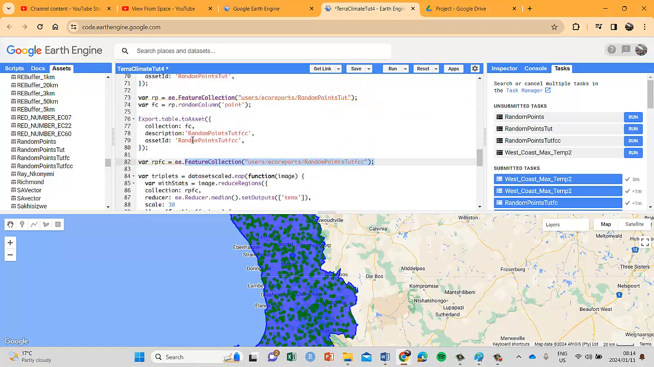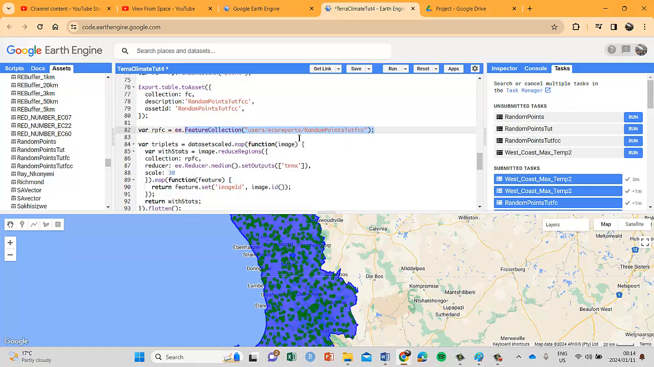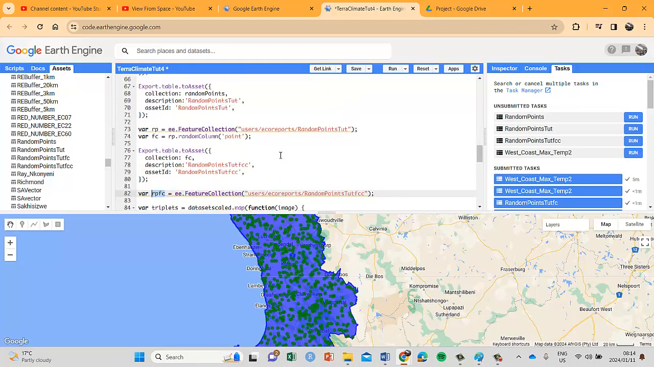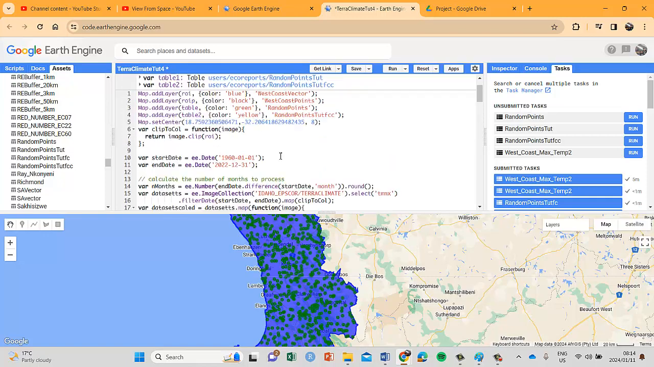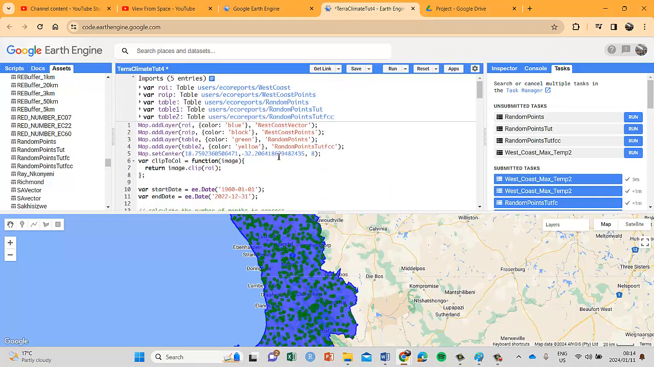And so that's important. Okay, so and then I just create a feature collection for that. Okay, so now I've got my image collections and I have my feature collections, one for my region of interest, which is a feature, and then my feature collection with my 1,000 random points with my extra column. Okay, so that's in the background.